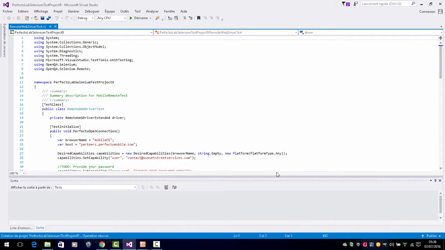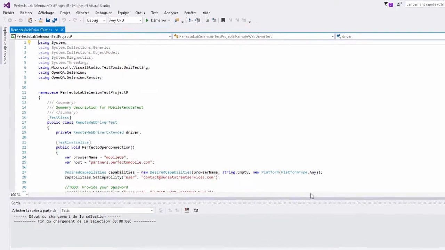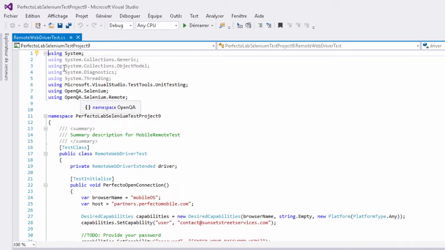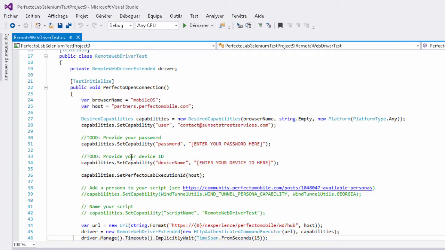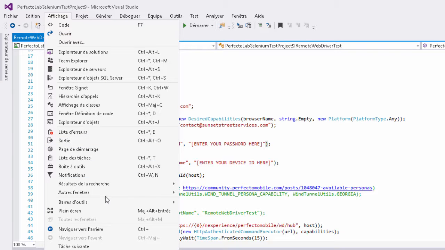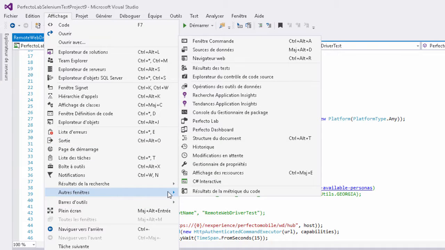As you know, all the devices are hosted in the cloud. So we have a skeleton for our tests. For the namespace PerfectoLab Selenium Test Project 9 here, we have several capabilities that are set and missing ones. So we have to mention those ones. So I propose to display the Perfecto Lab and see what we can do.